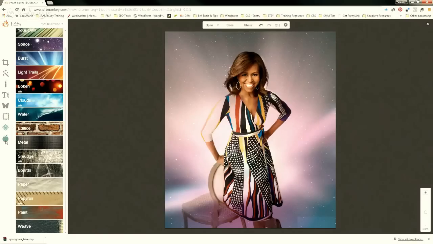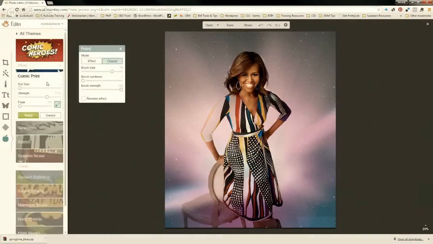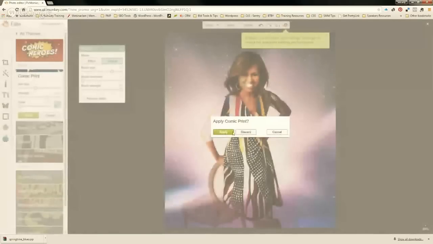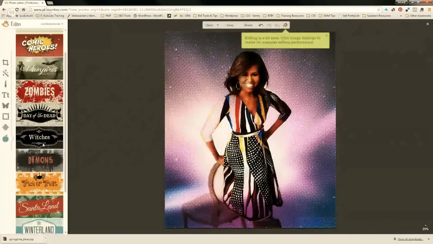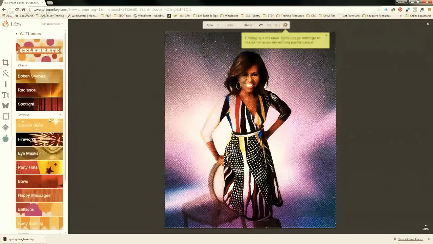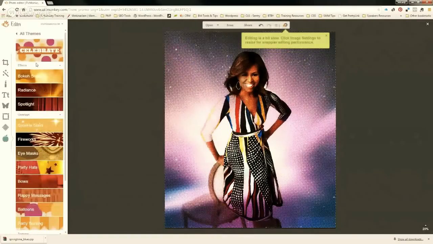I know someone asked about the comic features. There's all kinds of themes here, and I think when you're in edit mode, it works a little bit better. There's one of the modes that it works better and one of the modes that it doesn't. There it goes. So you could do the strength and different things like that. There's comic heroes. I could apply that. There's newspaper. You can add down here. There's different things that you can add to it. So kind of play around with these.